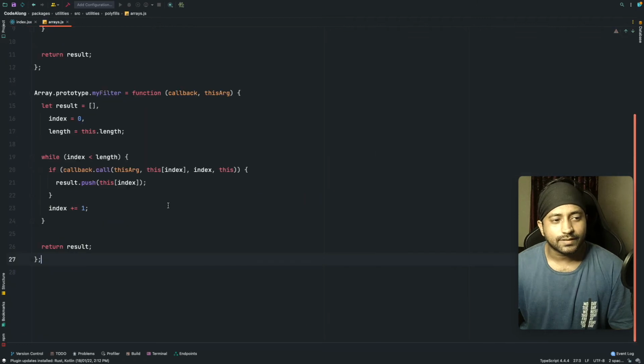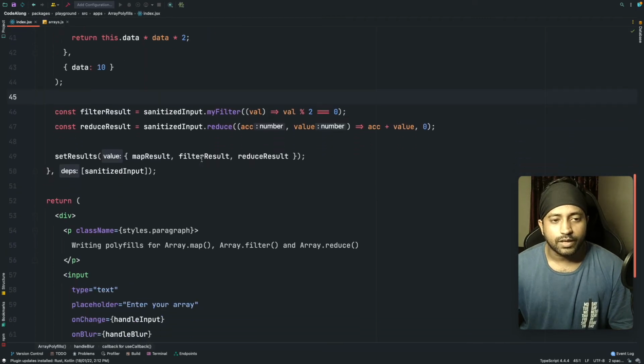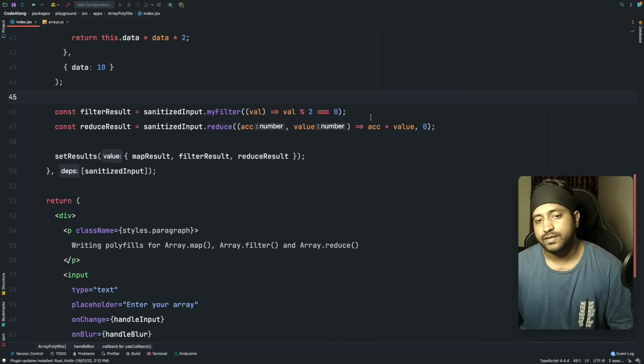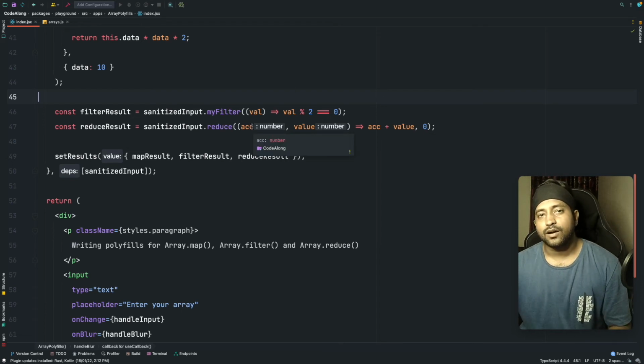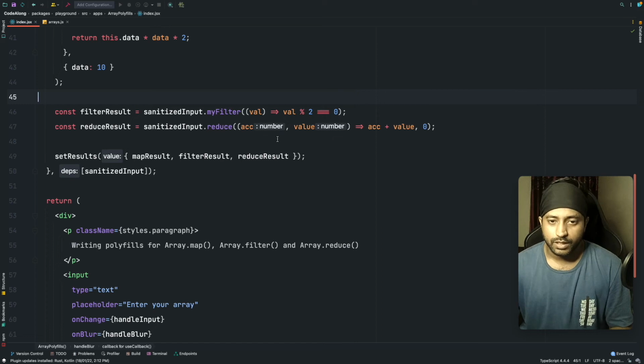Now the only thing that is left is reduce. Let's look at the reduce syntax first. What reduce needs is a callback function and an initial value, and it will also receive a this arg as well, which is not there inside this example, but just understand that it receives a callback function and an initial value. Whatever I pass over here as the initial value becomes the value of the accumulator, and that's how my function would work, right?